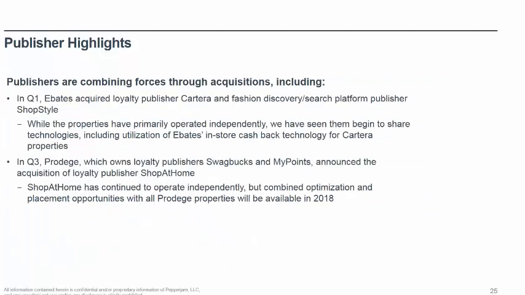Publishers are also combining forces through acquisitions. So some key acquisitions that took place during the year. In Q1, Ebates acquired loyalty publisher Cartera and fashion discovery search platform ShopStyle. So these properties have operated independently since this began, but we are beginning to see a little bit of the technology being utilized, especially in terms of Ebates in-store cashback for Cartera properties.